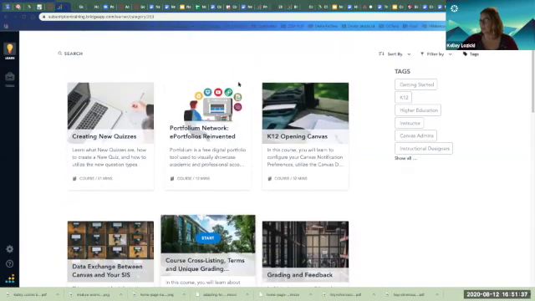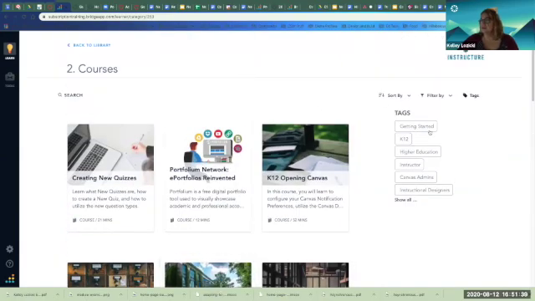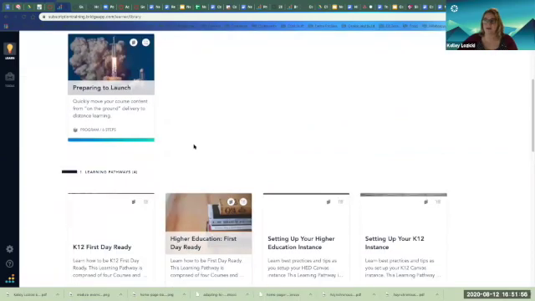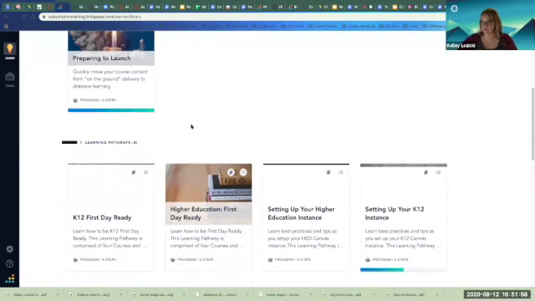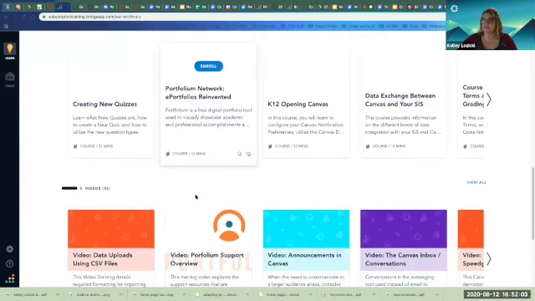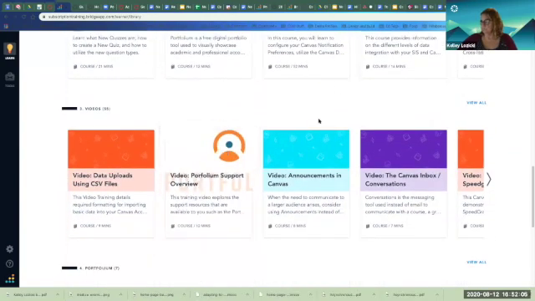You can also filter and search. If you have a specific topic that you want, you don't want to scroll down through there, you could search by saying announcement, for example, or page or quiz. And I'm going to go back to the library and show you the third option. So we had our learning pathways and our courses. Underneath that are videos. There are 55 of those. So again, I'm going to go to view all.